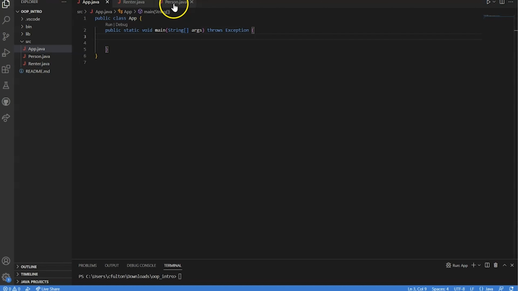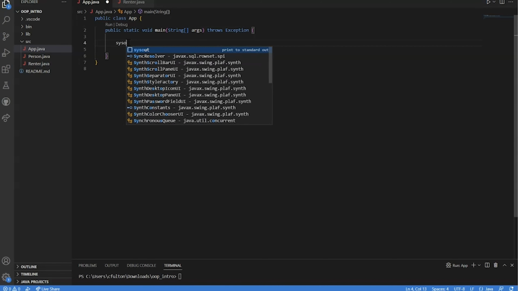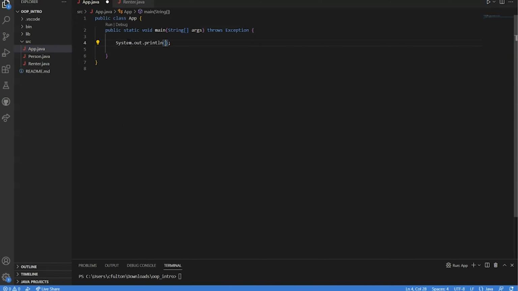How do we bring this renter into our app.java file? That's the question. Let's say if we wanted to create a new renter in our program. We say hello to the renter first. So we'll say something such as sys out and say hello renter. But let's say we wanted to create a new renter in the application. How would we do that?